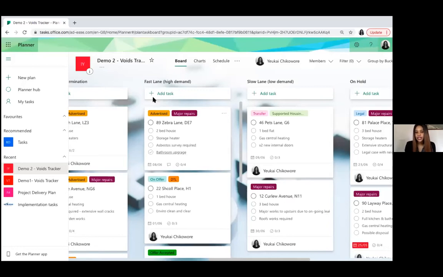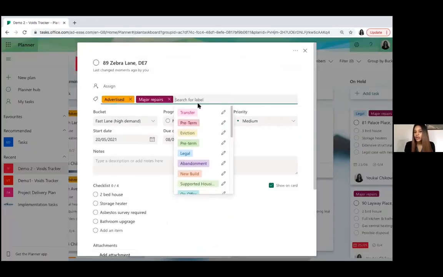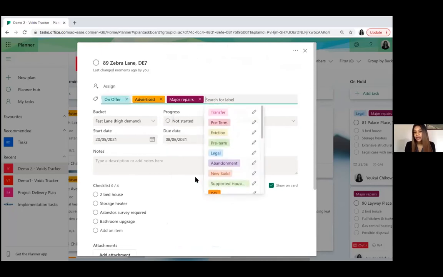What you have here is, depending on the type of labels you have, if there's major repairs required on the properties, as I mentioned, you need to put a brief summary of what works are required in the property. If anything else changes as time goes by, you can simply click on the property, add more labels, or remove labels. For example, if this property was major repairs and we decided to put it on hold, or it's on offer, so it was advertised and somebody's accepted the property, I would simply add that label here, then remove the other one and cross that.